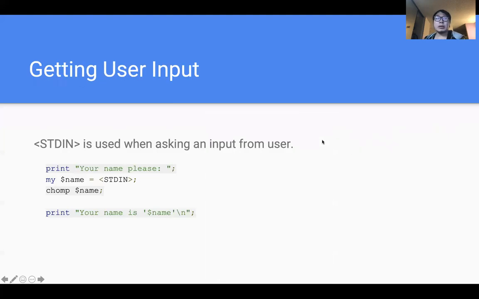So now we get to getting user input. The function standard input is used when asking for input from a user. Let's take a look at the code here. The first line will print this message to the screen, "Your name please." And then we define a variable name, which is equal to the function standard input. And we use another function called chomp, which I will introduce later. And at the end, we'll print "Your name is" and whatever the user input is.